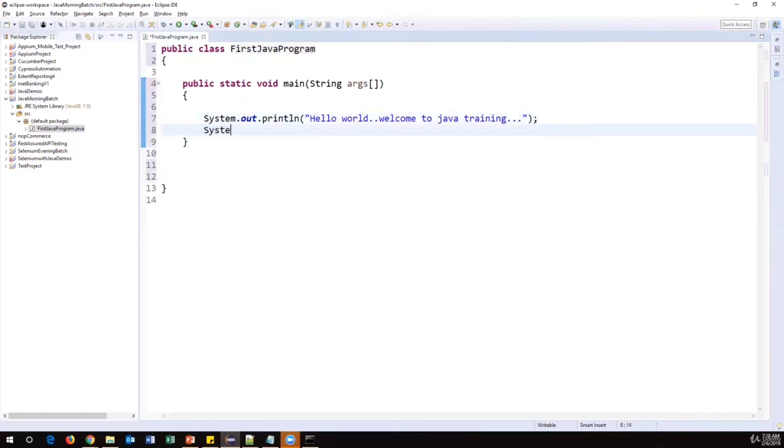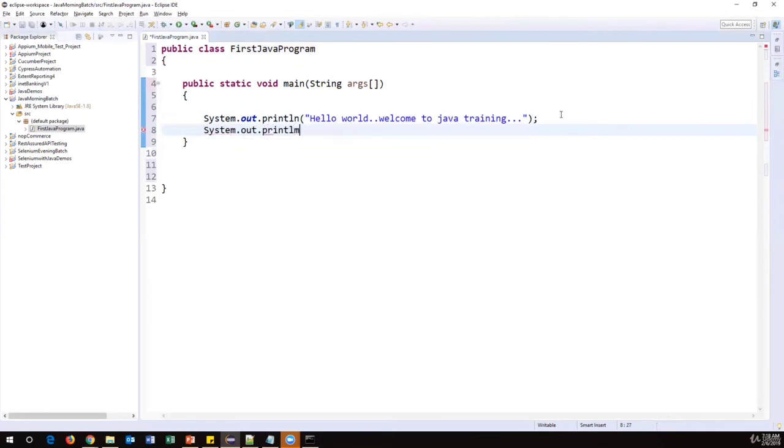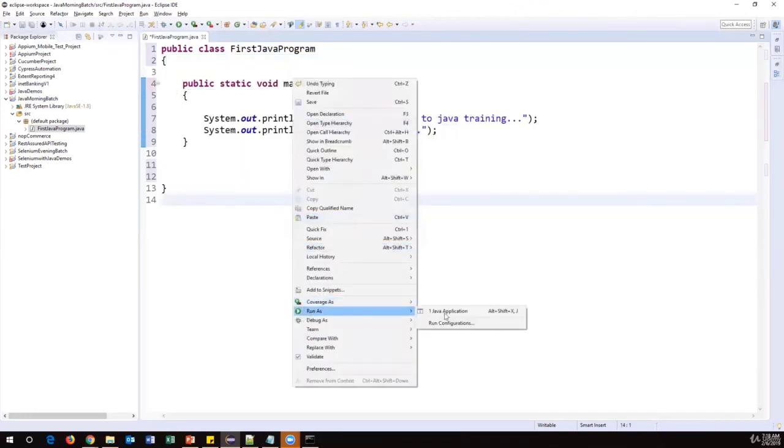So here I want to write one more statement, System.out.println, and here I'm writing Selenium training. Some message, ending with a semicolon. So the semicolon must be there. Every line ends with a semicolon. This is a simple and very, very basic program. Let us execute this code. Run as Java application. This is how we need to execute.